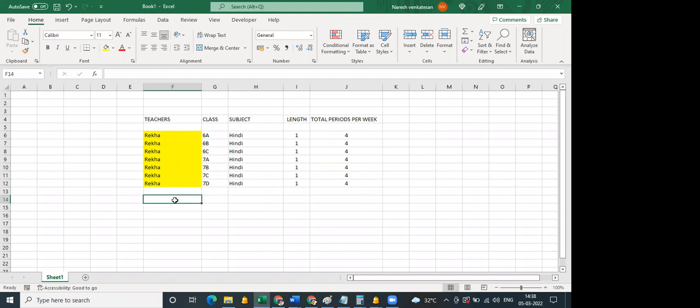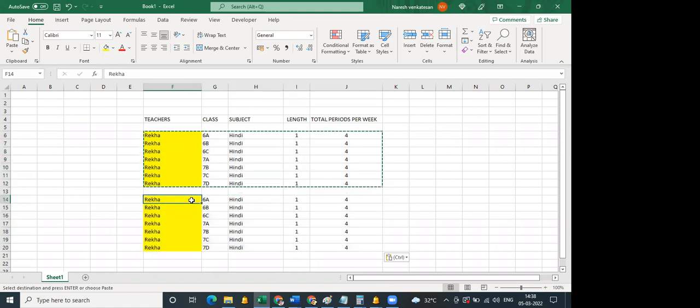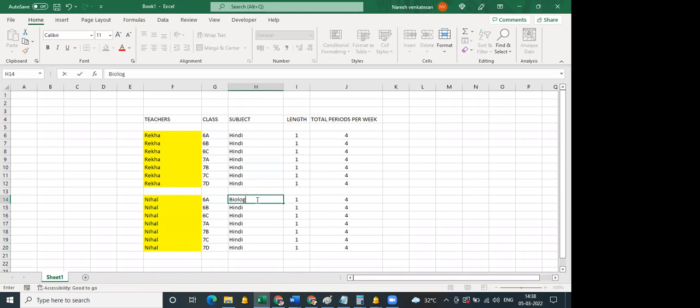Similarly, you can take one more teacher, say another subject, Nihal. Same classes we can put. Subject biology. So this is how I'm doing the Excel part. I just copy paste and rename the subject. And how many periods per week? 3 periods per week.